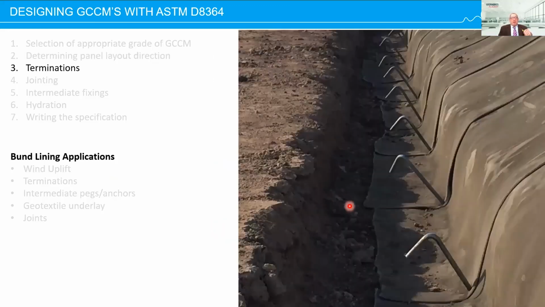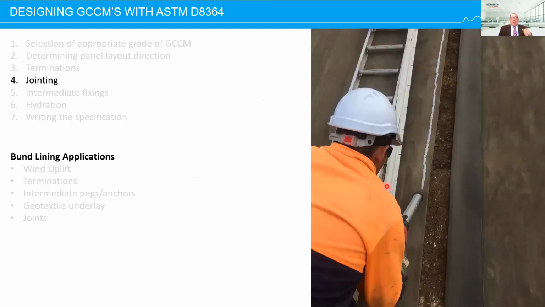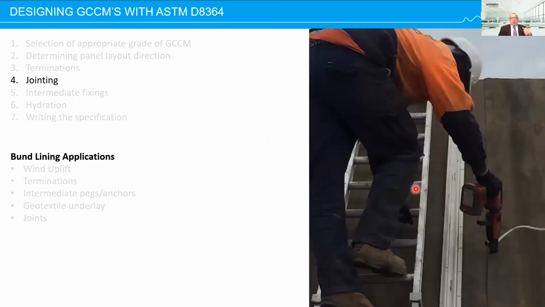Terminations: this is a 400 by 400 anchor trench that we used at each toe of the batter. The standard joint we used was the standard 100mm overlap, but this time with screws at 50mm as per the guide. You can see here in the jointing, he's applying the adhesive sealant, and now he's applying the screws at 50mm centers.